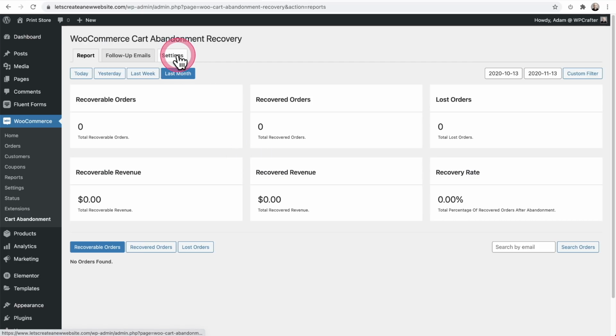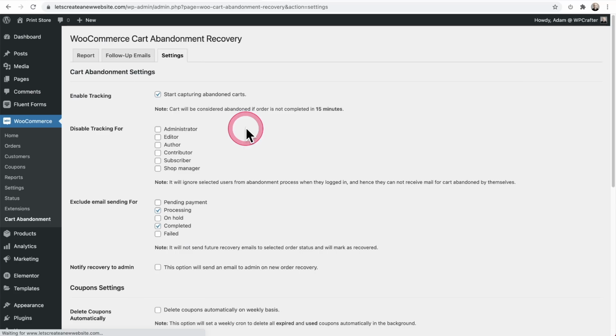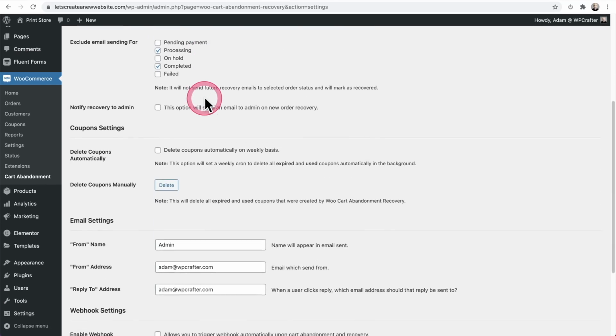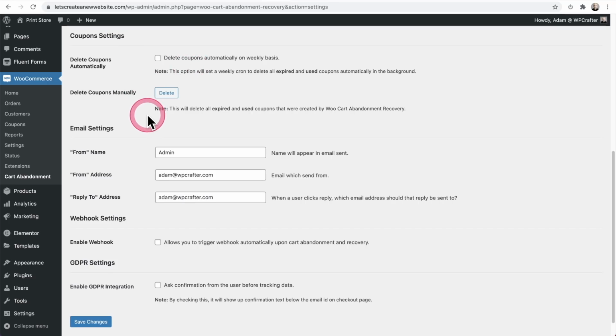So the first step is we'll just jump into the settings. Like I said, I have a full video on this. So this is going to start the capturing of the abandoned carts. But when we scroll down here, here's some settings regarding coupons.